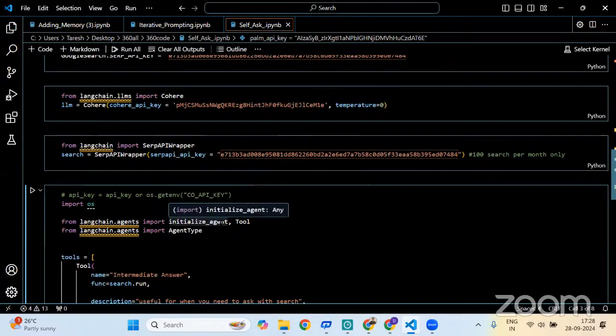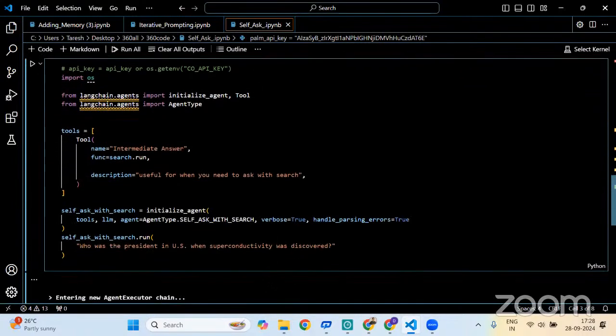We are initializing the agents and tools. The tool function will define a tool named Intermediate Answer, which will use search.run. See, this tool will initialize the intermediate answer, and then it will be search.run, which will give us the intermediate answer to that question. The description is useful for when you need to ask with search. So this is how it is.